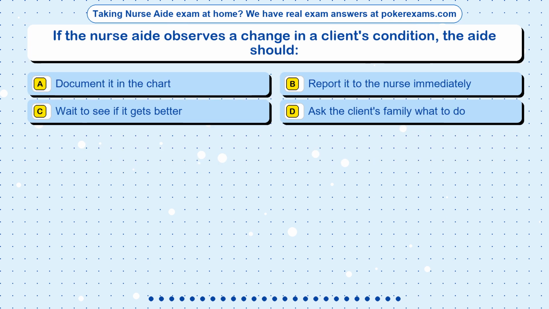Question 25. If the nurse aide observes a change in a client's condition, the aide should: Option A, document it in the chart. Option B, report it to the nurse immediately. Option C, wait to see if it gets better. Option D, ask the client's family what to do.